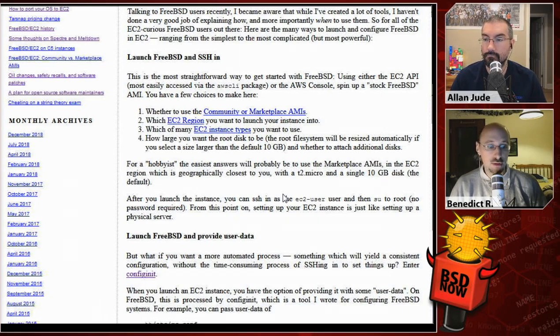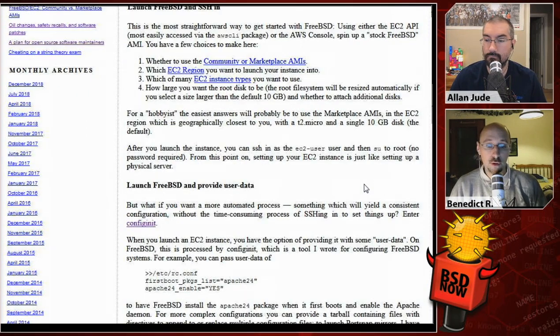So the first thing is to launch FreeBSD and SSH in. This is the most straightforward way to get started with FreeBSD, using either the EC2 API, which is most easily accessed using the AWS CLI package, or the AWS console. Spin up the stock FreeBSD AMI, and you have a few choices to make here.